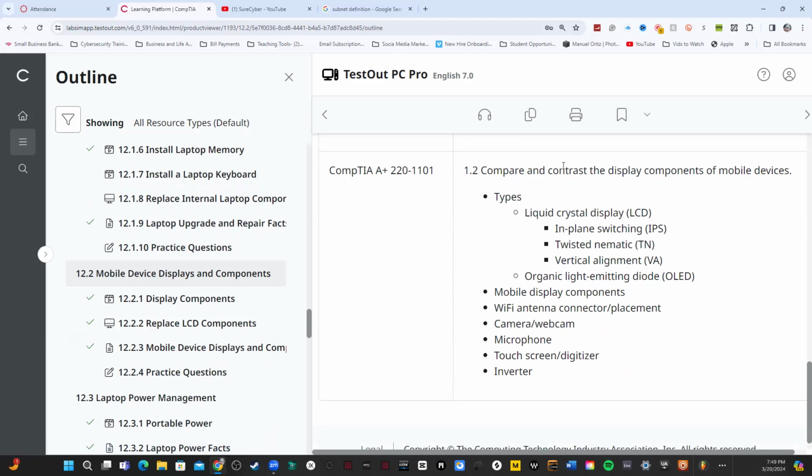Here's 1.2, compare and contrast the display components of mobile devices. The reason I'm showing you this is because when you take the exam, you want to know what areas you're missing. As you see here, we're going to talk about the display components. What is a liquid crystal display? And the different types of liquid crystal displays. You have in-plane switching, twisted nematic, and vertical alignment. Then you also have, in terms of display, organic light emitting diode. You have mobile display components and Wi-Fi antenna connector placements.